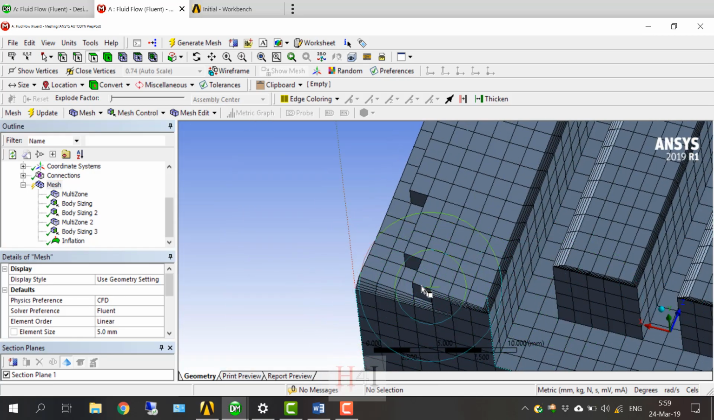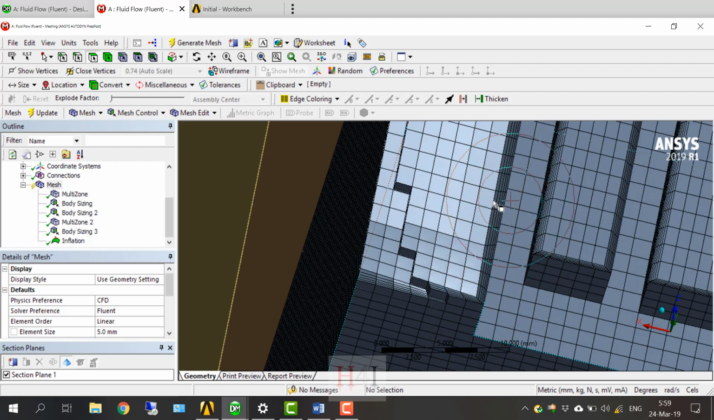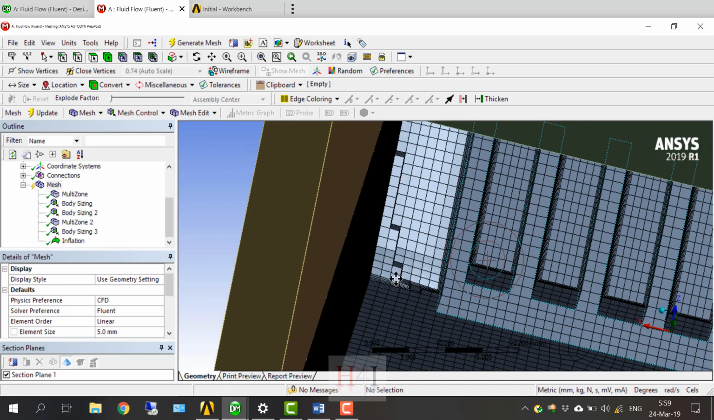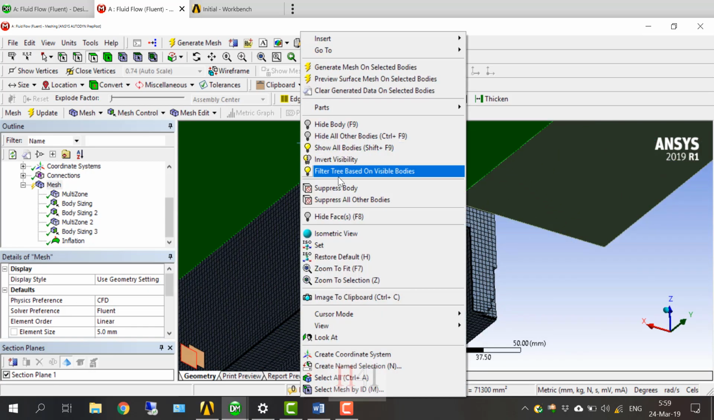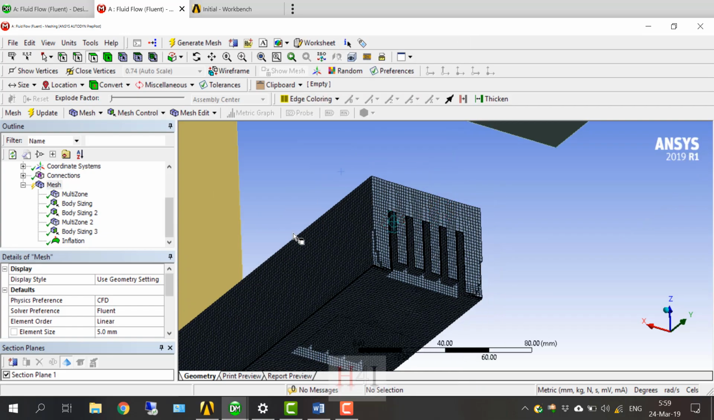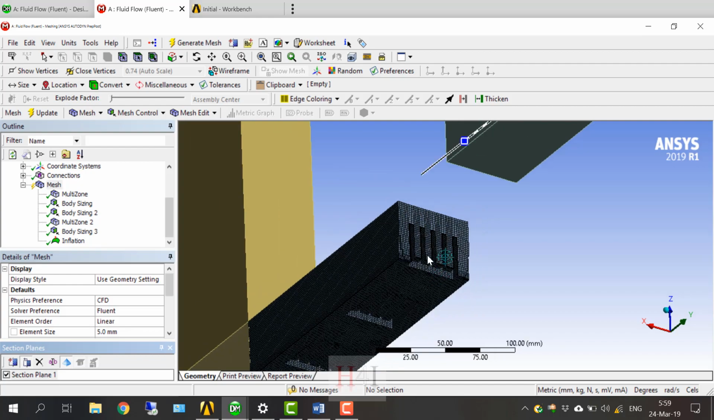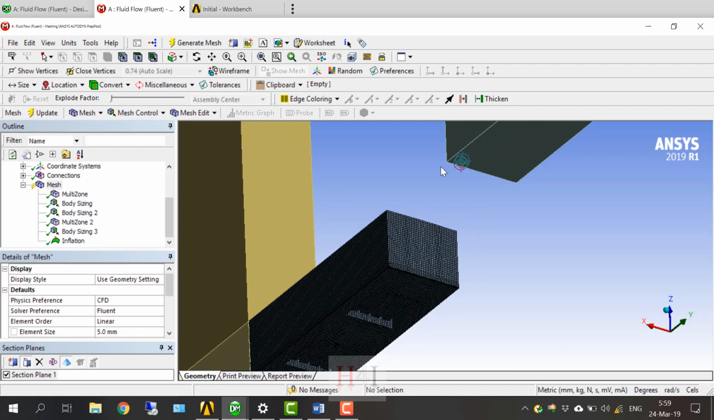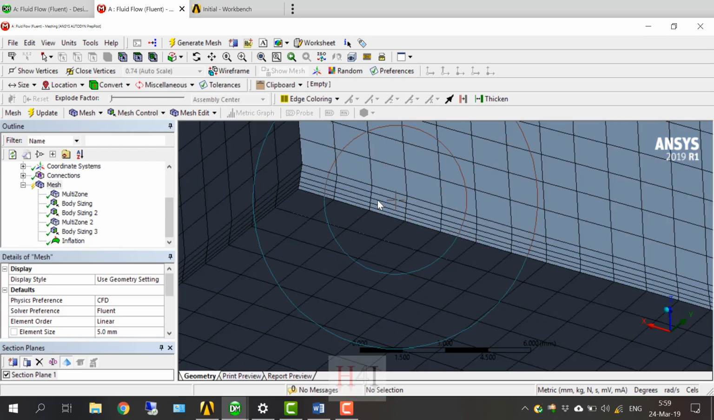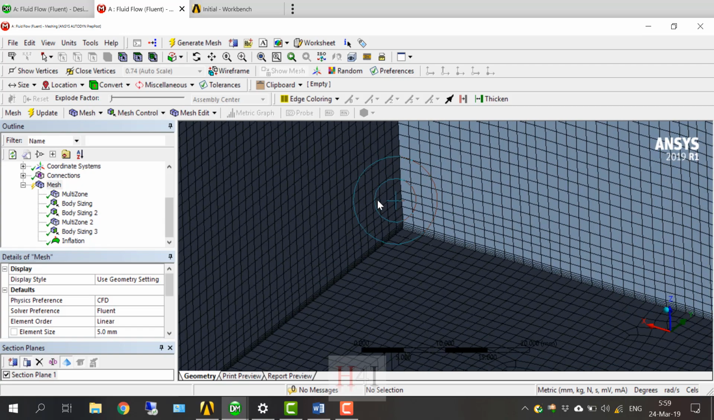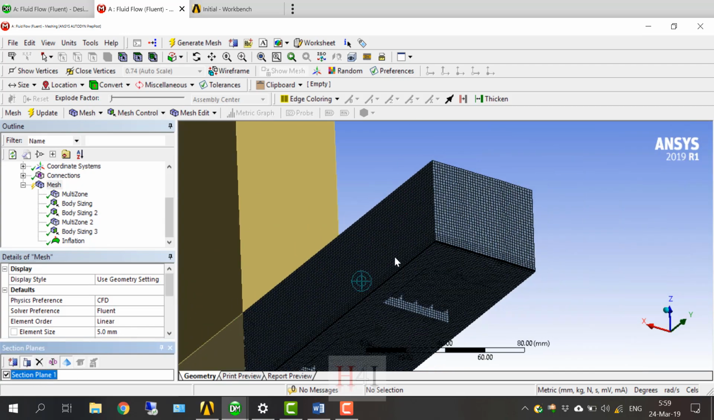And here, this is the outer side of the heatsink, but it also has an inflation layer. I want to hide these bodies so you can see it better. I can move the section here so you can see the formation. This is the layers above the spreader in the region where there is no heatsink. I can move it.